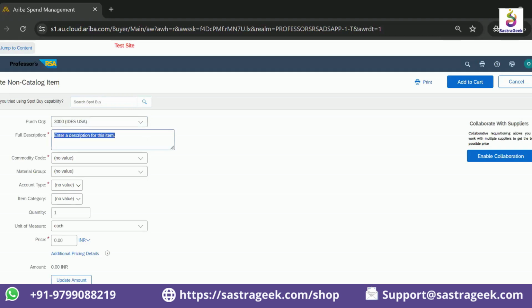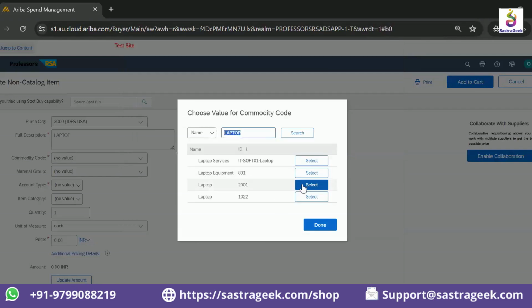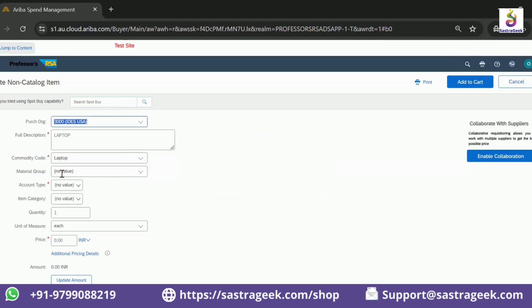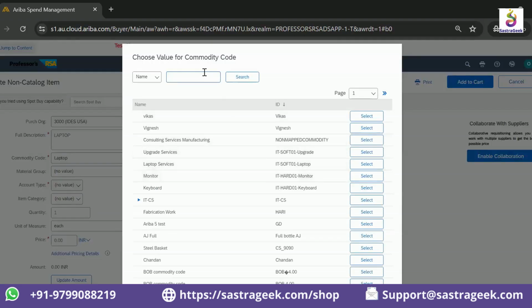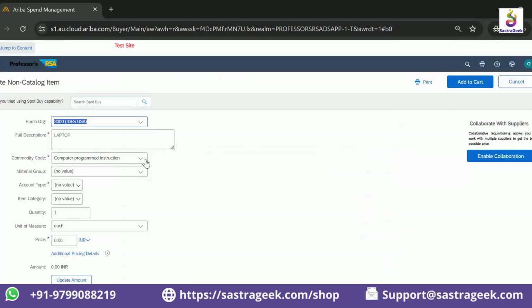Non-catalog item, item description, laptop, commodity code. I'll search for the laptop. So here the material group it did not pick. So I will not be able to select this item. So I will be selecting some other item. I'll search for the laptop again, or I'll search for computer. This is also not there.